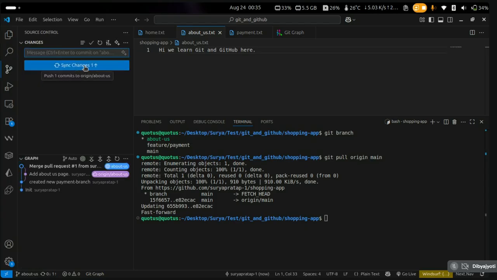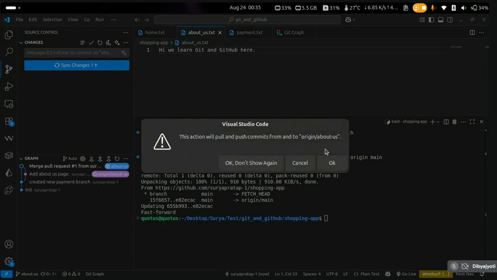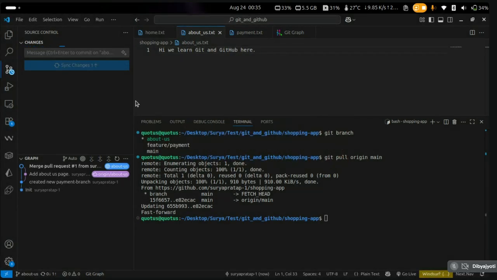You will see when it was pushed to the main branch, sorry, to the about us branch. Here I will differentiate what is pull and merge. Okay, the difference between pull and merge.